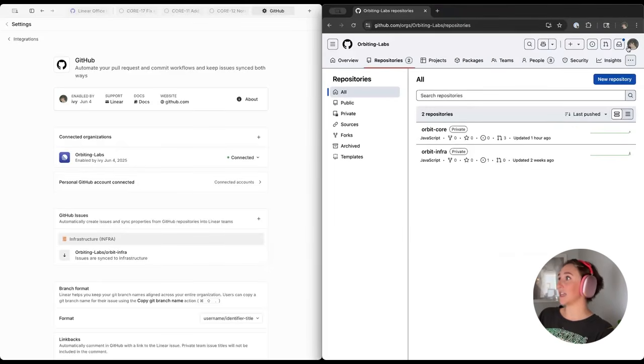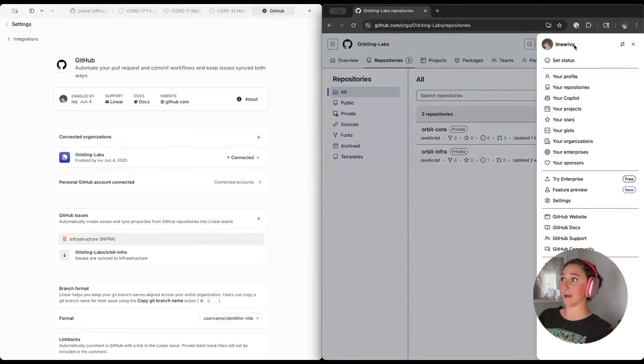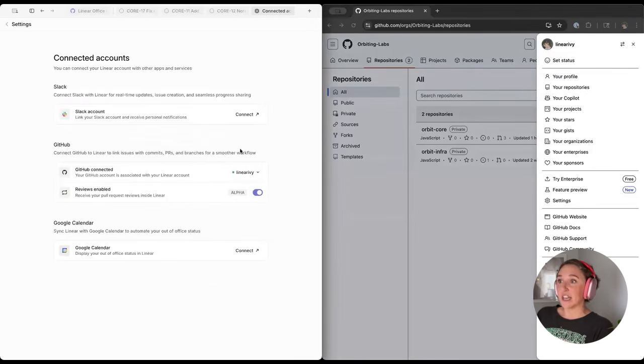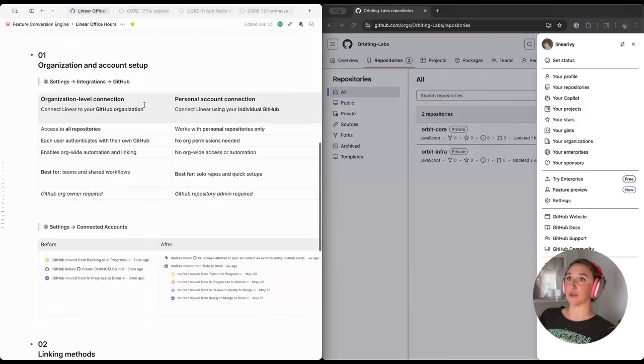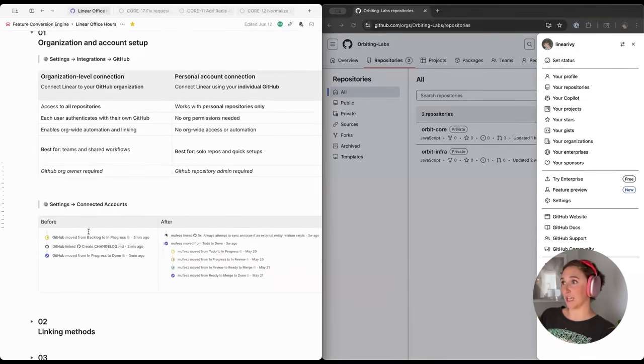And you can also see that I am connected to Linear Ivy, my personal GitHub account here. If I click into settings, you can also see this connected on my GitHub account on the Linear side. I'm going to head back into our document so you have a visual here.